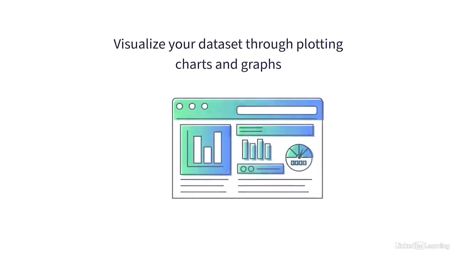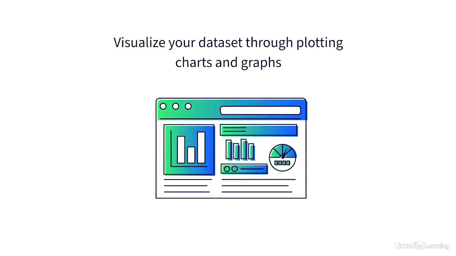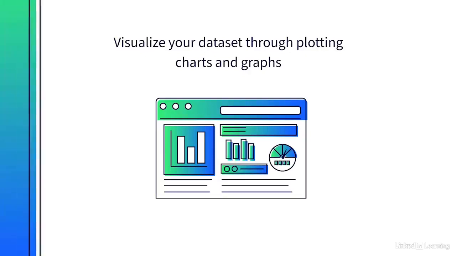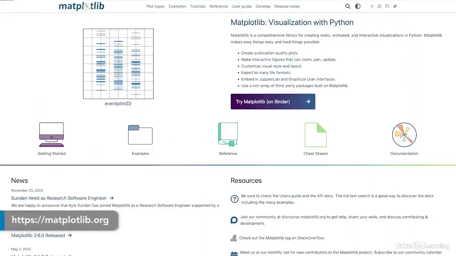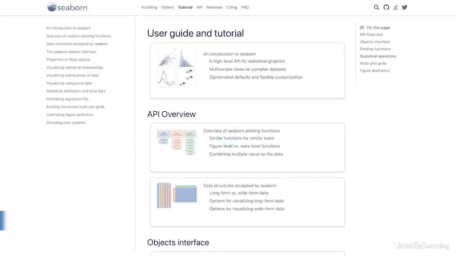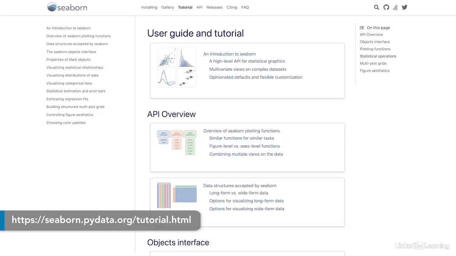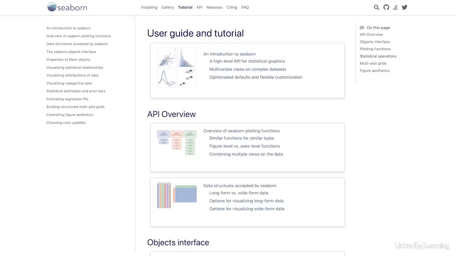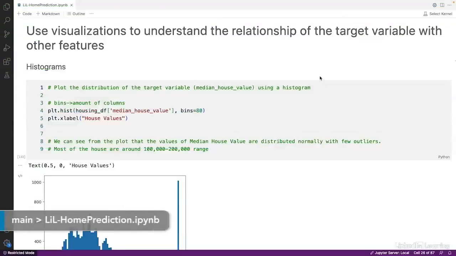When exploring your dataset, you'll need to visualize that data through plotting charts and graphs so you better understand it. Matplotlib and Seaborn are widely used Python-based 2D plotting libraries. These libraries allow for generating production-quality visualizations with just a few lines of code. Here, I've navigated to the Jupyter Notebook.